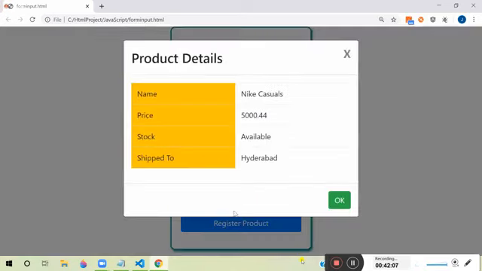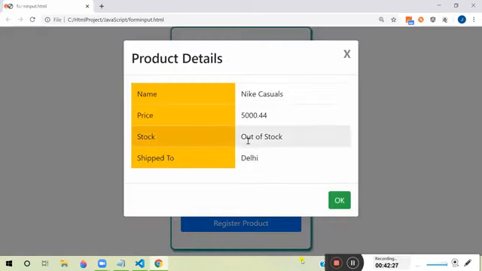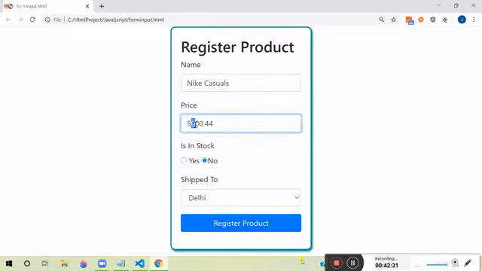And it says Nike casuals, 5,400 and 5,044, and available in Hyderabad. Say okay. So I'm changing here. Delhi is in stock? No. I click register product. It says out of stock in Delhi. You can change the price. So we are changing the price and submitting.